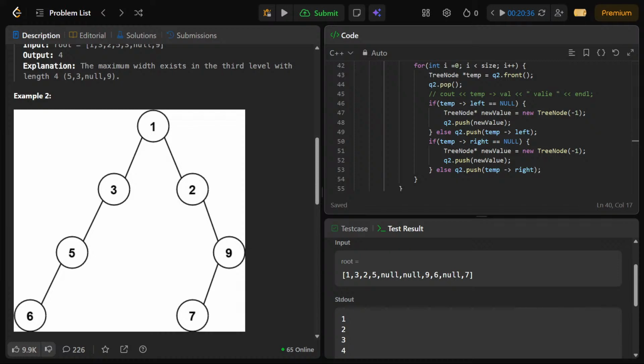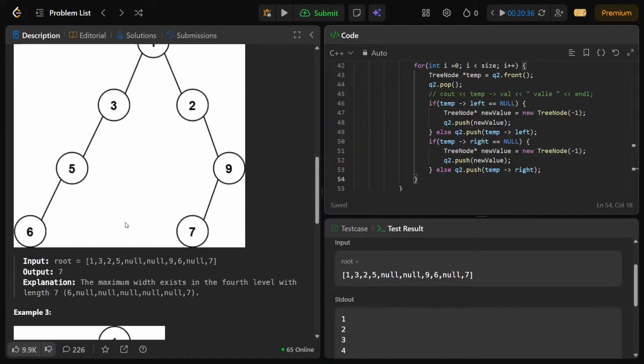Okay, I have a theory that I think there might be a case where 6 and 7 comes in this part of it.